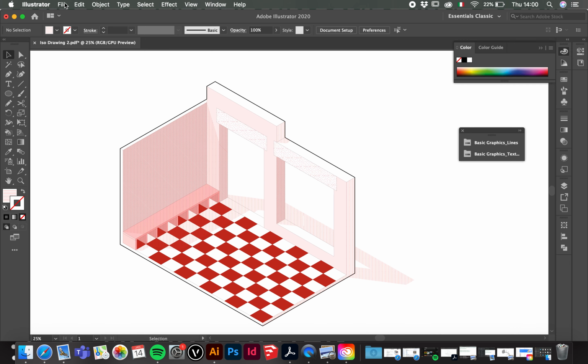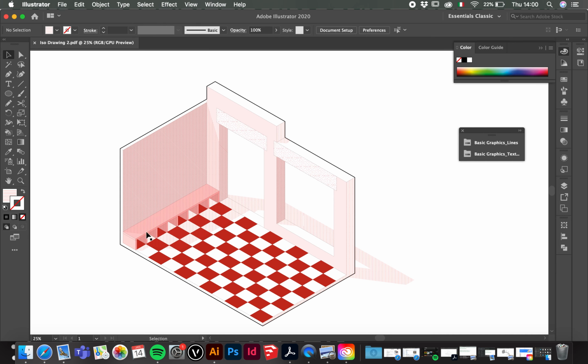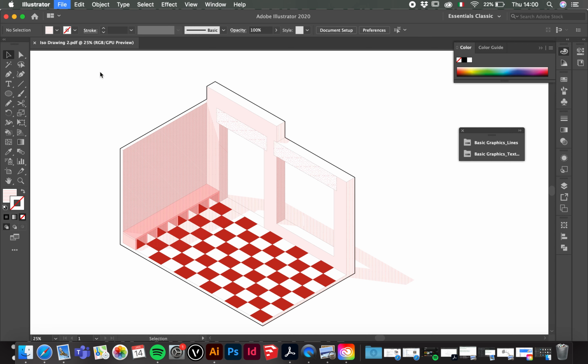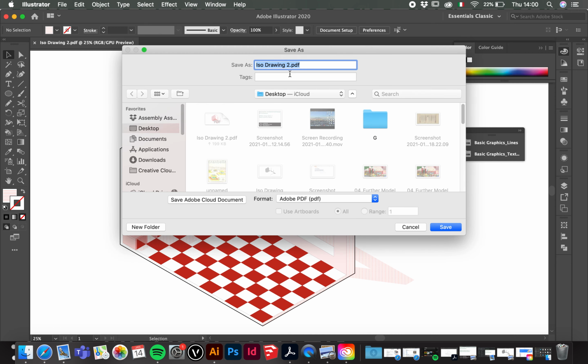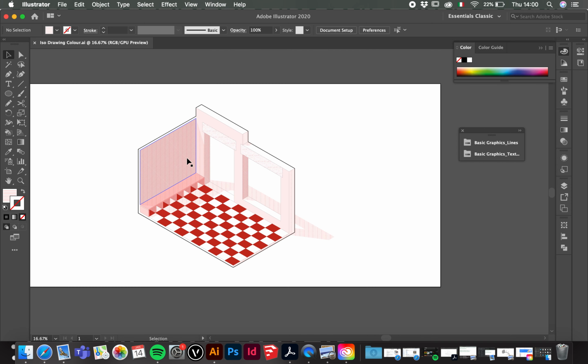So if we're going to save this now, because we've opened it as a PDF, you can save it as a PDF, and it will stay as a PDF file, or you can save it as an Illustrator file. I'm just going to save it on the desktop, and we're going to save it as an Illustrator file, and we're just going to call it ISO drawing color. Save. Yeah, and everything's okay. You can save to previous versions, and this is it.